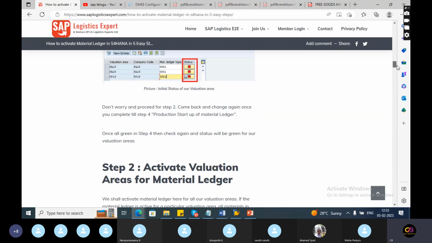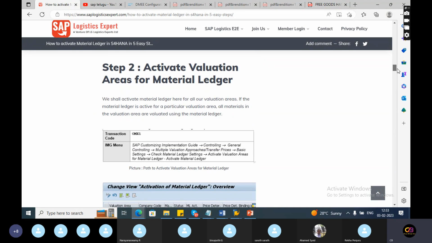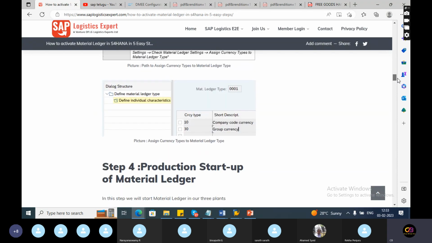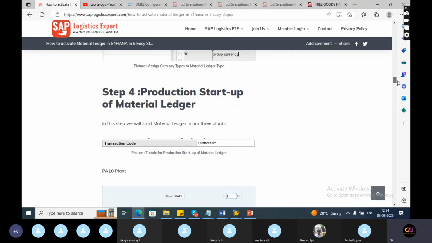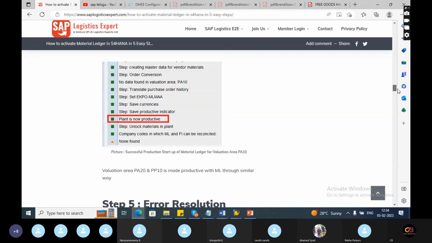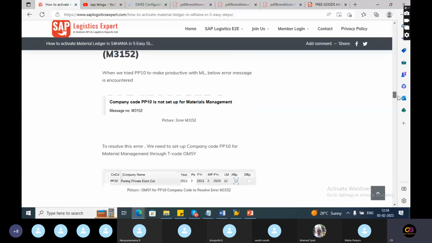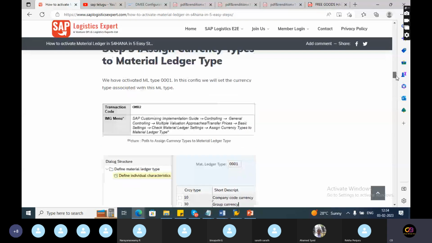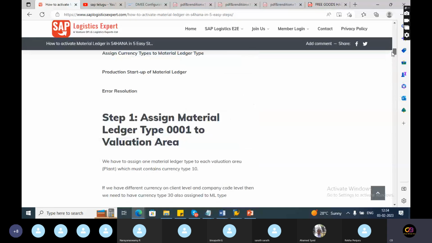OMX3 is the T code. OMX1 is valuation, activate valuation of various of material ledger. Assign currency types to material ledger is OMX2. This is the production start of material ledger, then error resolution. So in total, these are all the configurations we need to execute in order to activate the material ledger concept.